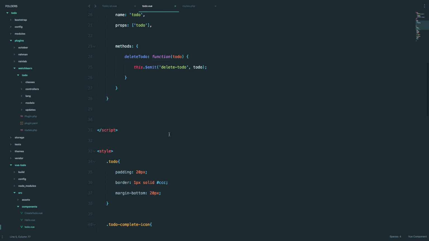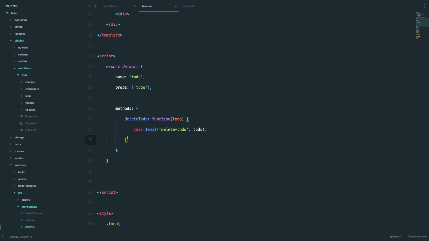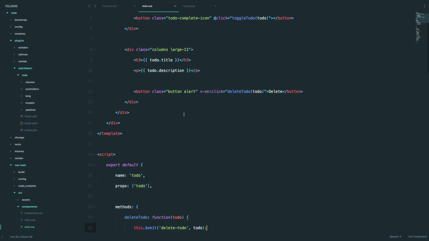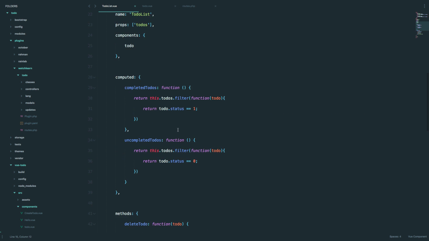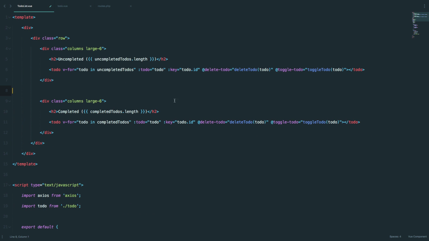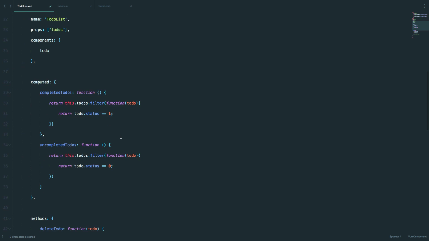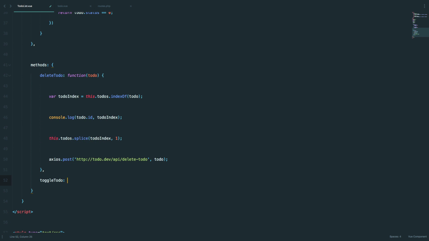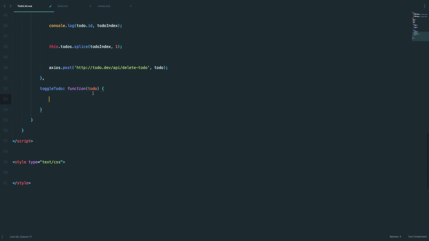Okay, so we go to our script and define this method. And as you can see, that method is going to be pretty much the same as the deleteTodo method. So we can copy it, change the name. And then we will define our custom event handler, which is going to be toggleTodo. Okay, so this is it for our to-do component. Now we go to our to-do list view. And right here, we also have to set that custom event handler that we just created. Okay, so now we have this toggleTodo, and now of course we have to create a toggleTodo method for this component. Okay, so now we have toggleTodo function with todo, and that's it.